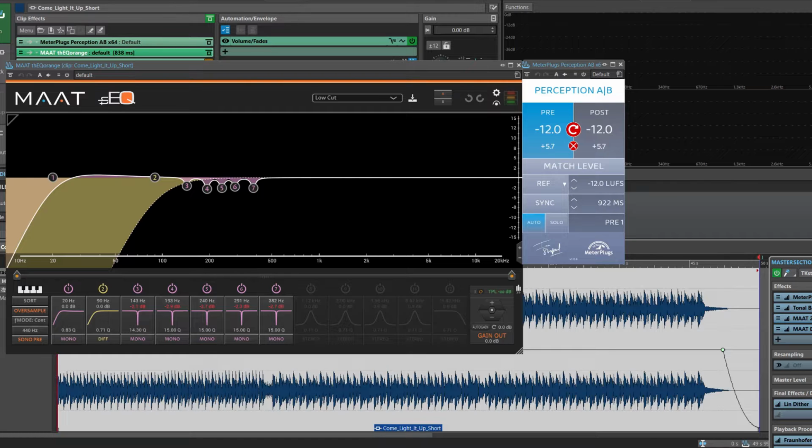Secondly, by reducing this low end from the sides, we are reducing the chances of phase issues, which are quite likely because lower frequencies have longer waveforms, and longer waveforms are more likely to have phase issues. These two low cuts seem like very simple moves, but they are very important.